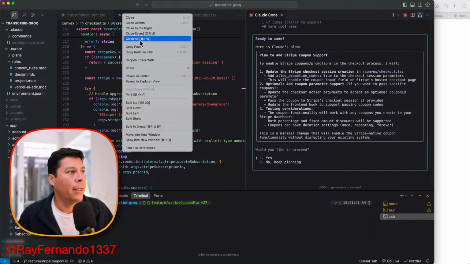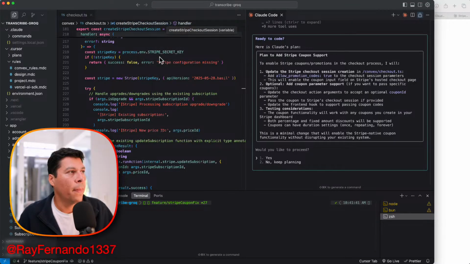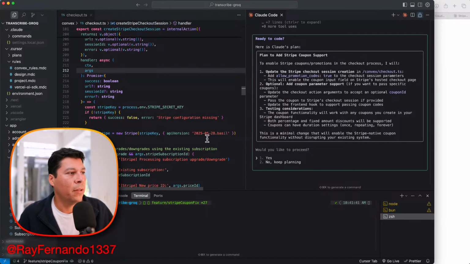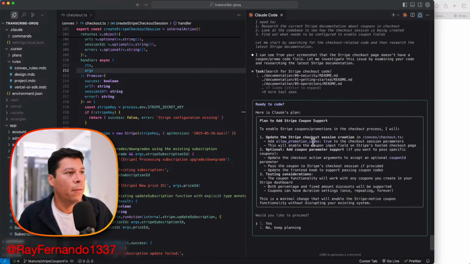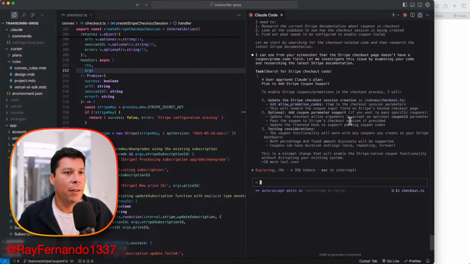I'm going to right click and say close others, because the code that we need to change is in this specific file here, and that's on my Convex database. So I'm going to let that ruminate while we do that.